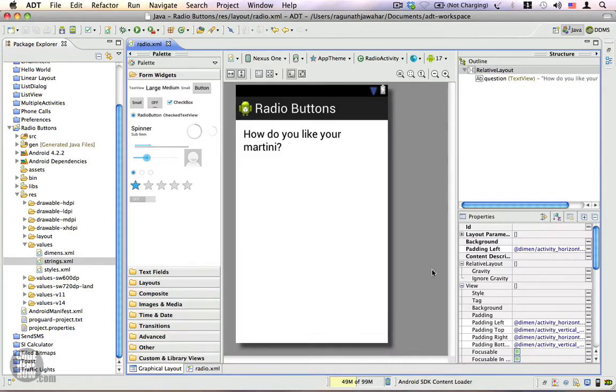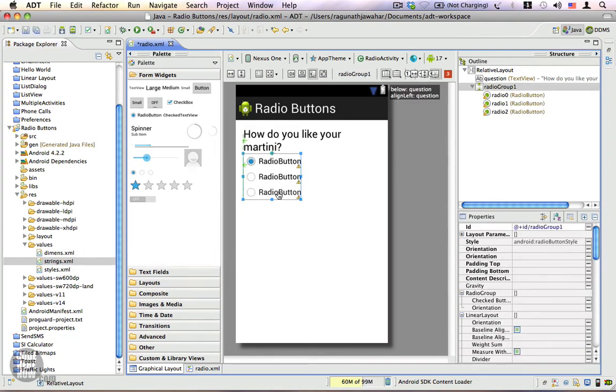Hey, in this video, I'm going to show you how to use radio buttons. And this is the layout that we're going to use. I'm going to drag a set of radio buttons into the layout just below the text view. And here we have three radio buttons.